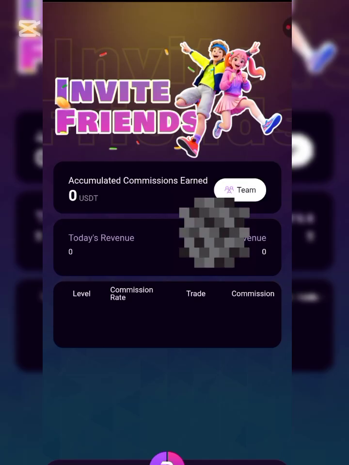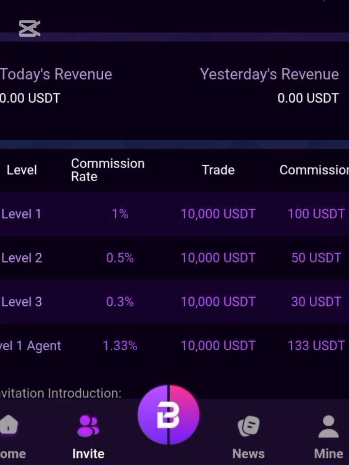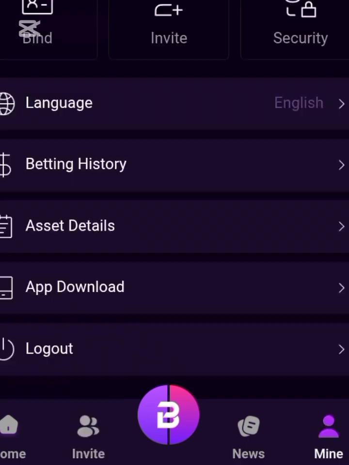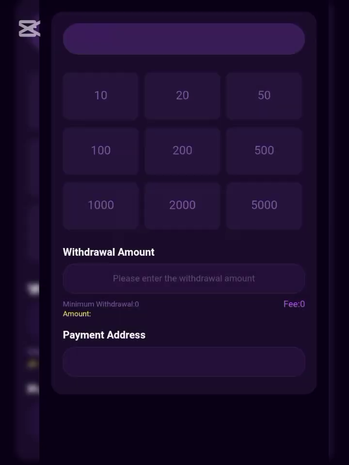Now to the better and the sweeter part of this platform, how to make withdrawals. Now to make withdrawals on this platform, all you have to do is just click on mine right here. You click on mine, then you click on withdraw. Now you have to bind your address first.